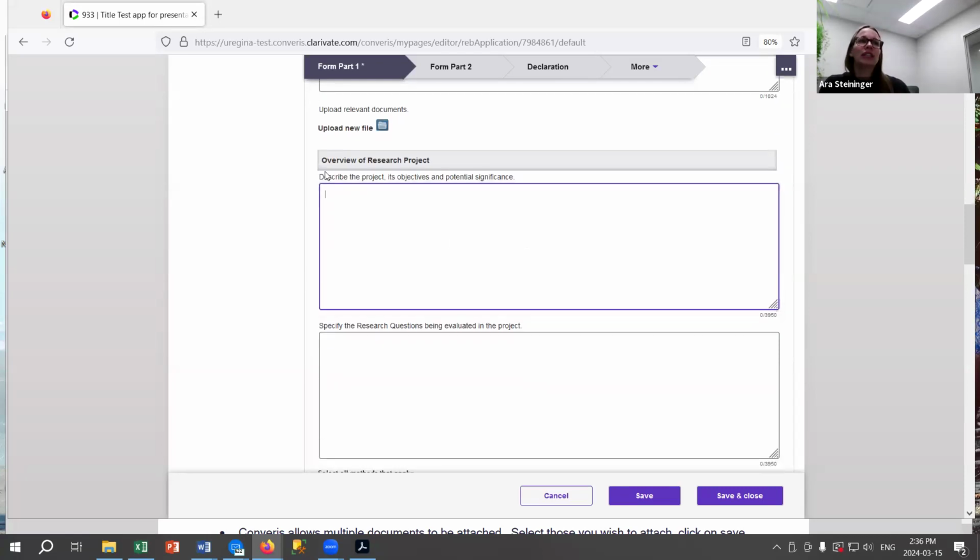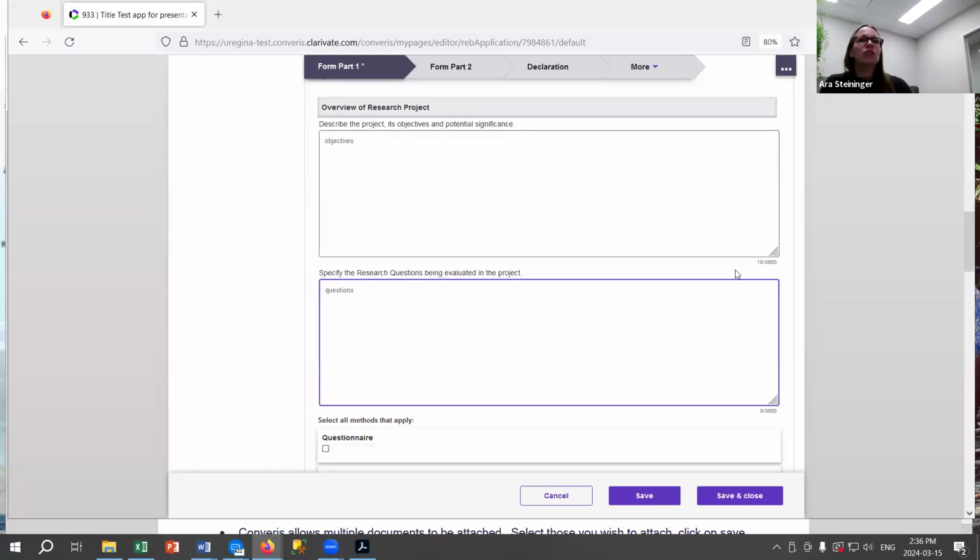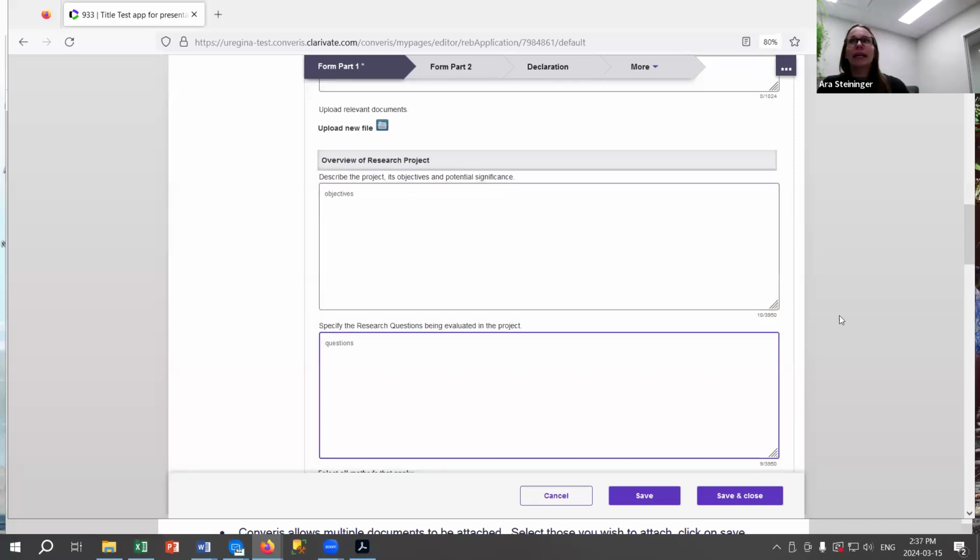So there's the description of the project, its objectives and potential significance. And then there's the research question. So these are text fields. They are limited. So it'll show in the bottom corner how many characters you're allowed and how many you've used. So if you get to a point where it's not letting you add anything else, you can look in that little corner and see if you've run out of space.